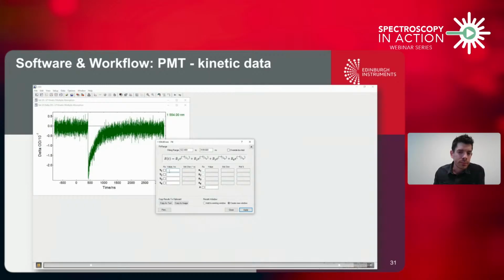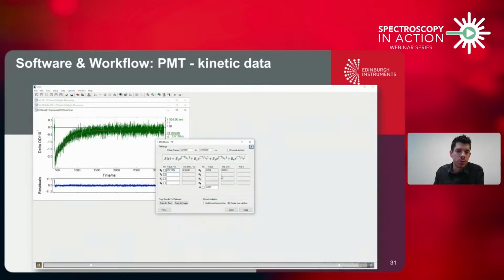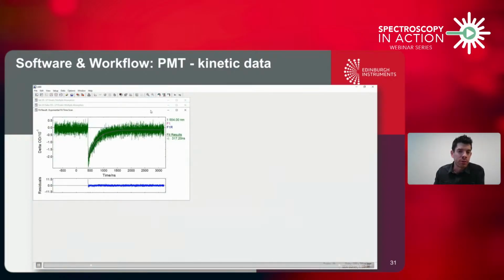So I set an initial guess of 200 nanoseconds, and I press OK, and then the software automatically performs the fitting and calculates the decay. So this one is 370 nanoseconds. So I just showed you how easy it is to calculate the kinetics of your sample by using the PMT.